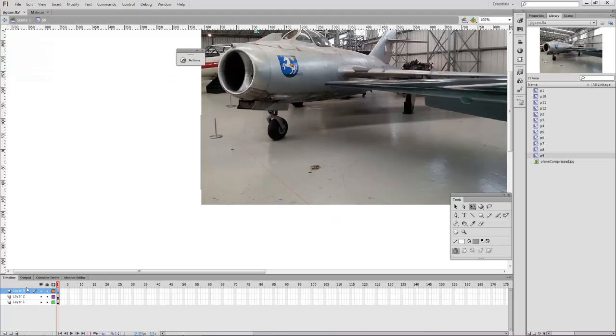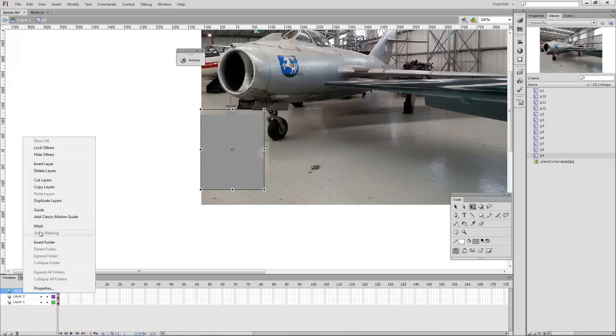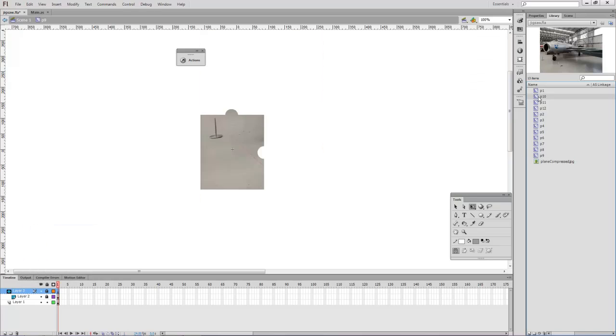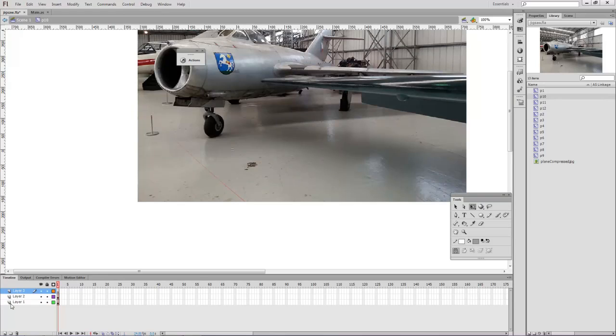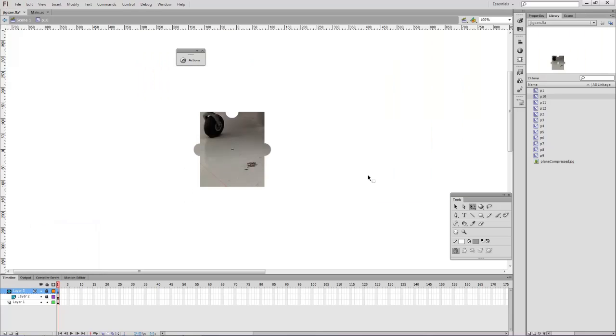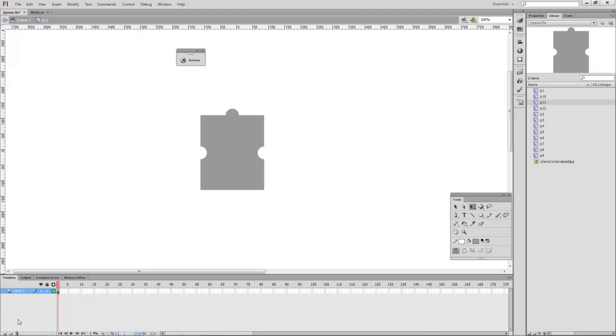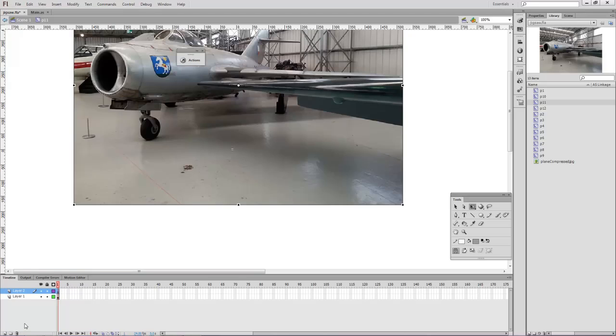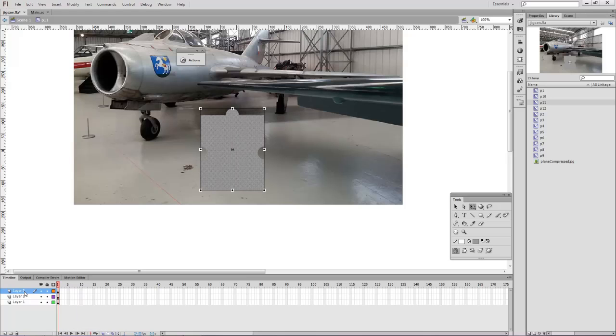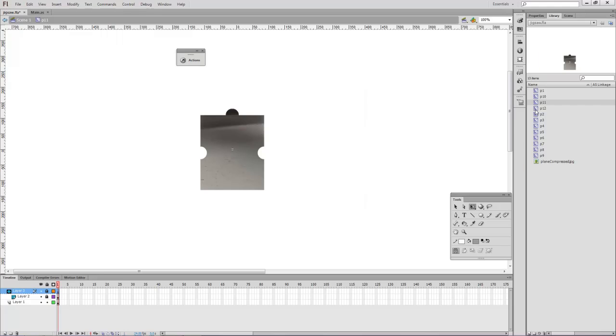Control C, Control Shift V, remember. Click mask. Just 3 more to go. It's important to work methodically through this, really. Let's just cut that. Luckily the image has fallen over the top of the jigsaw piece. We haven't lost anything there, which is really useful. That could have been a real problem. P12.